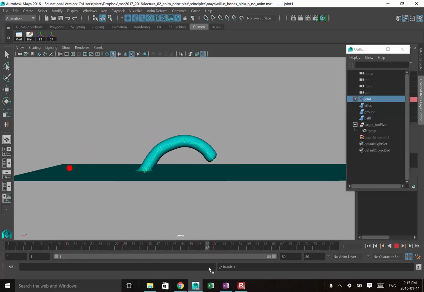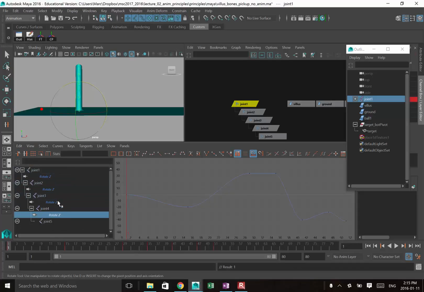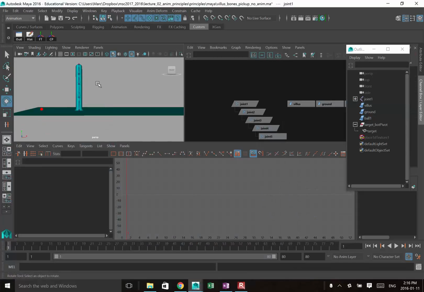But we want to get our overlapping action. Okay, so we can select all the downstream ones. Oh, Windows. God damn it.